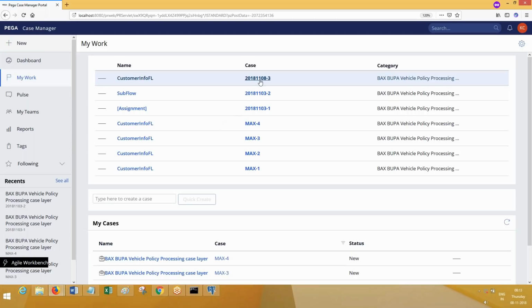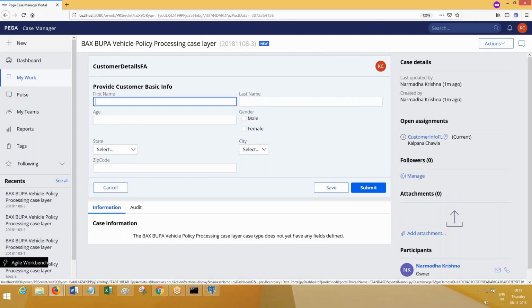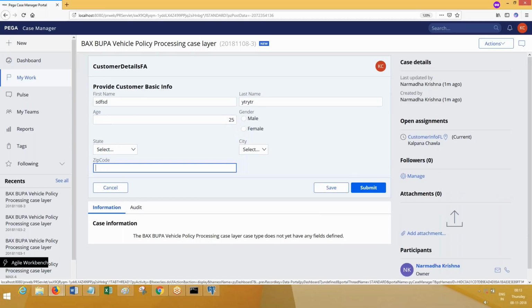If he clicks on the link of the third work object, it will open. Once he completes it, in the existing workflow, the next assignment, did I choose any routing option? Next assignment will be routed to whom by default? Current operator.